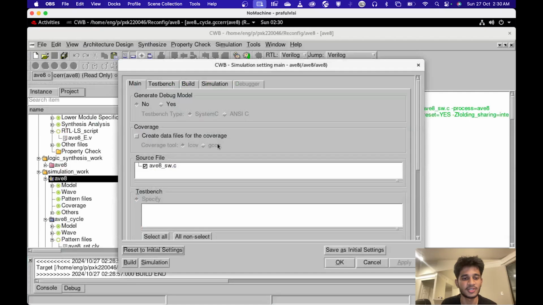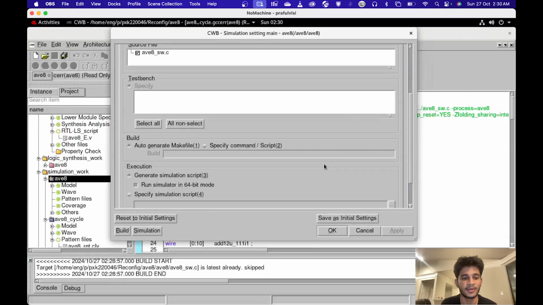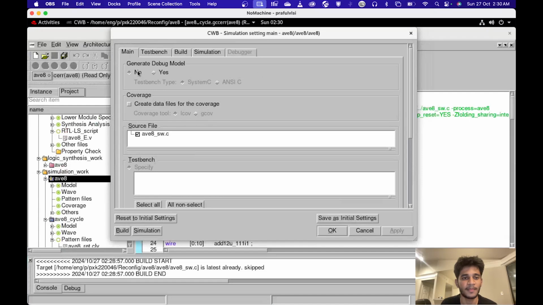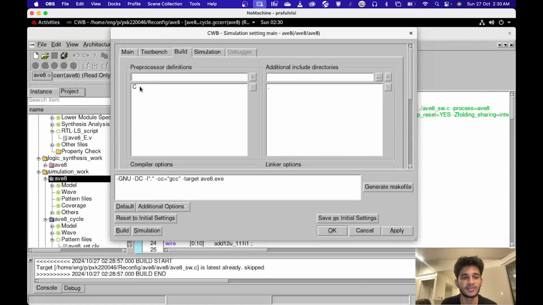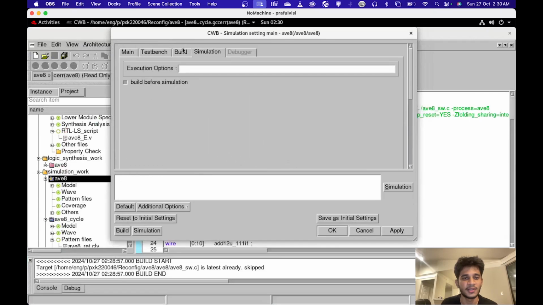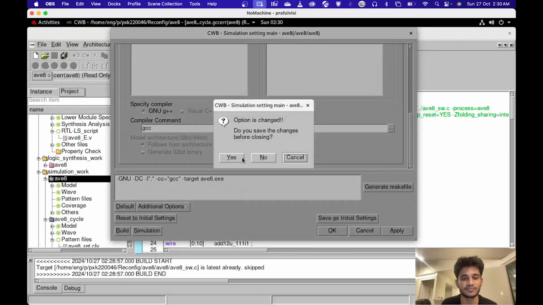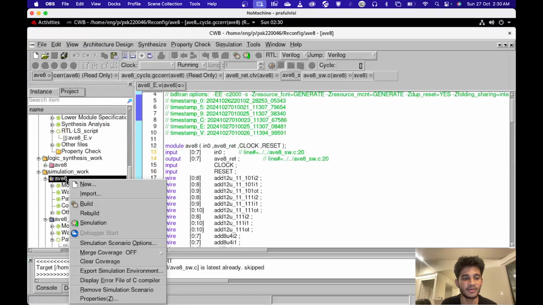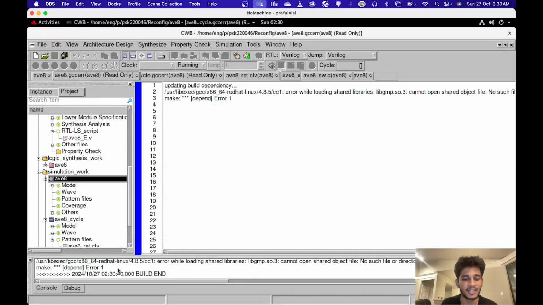In a simulation scenario, we have to make some adjustments here. In this I'll select no. Here it's going to be decimal and every cycle. In this you have to select preprocessor direct definition, that is C. Okay, that is it. Since I've already done all of it, I'm going to click on Build. So the build has been started.